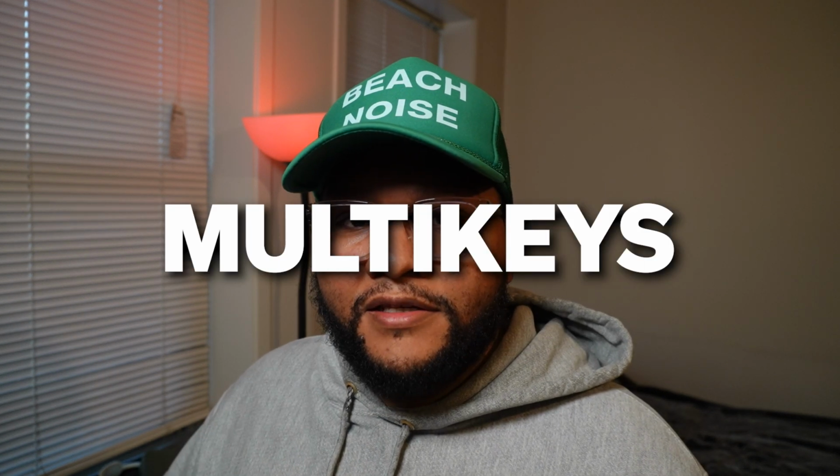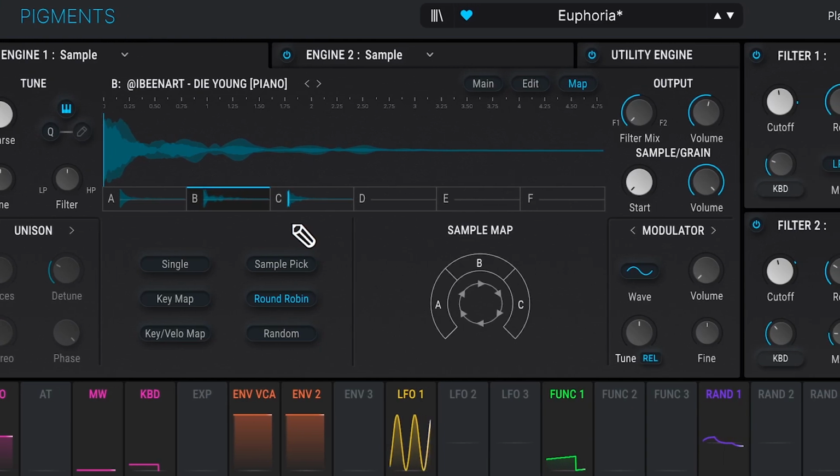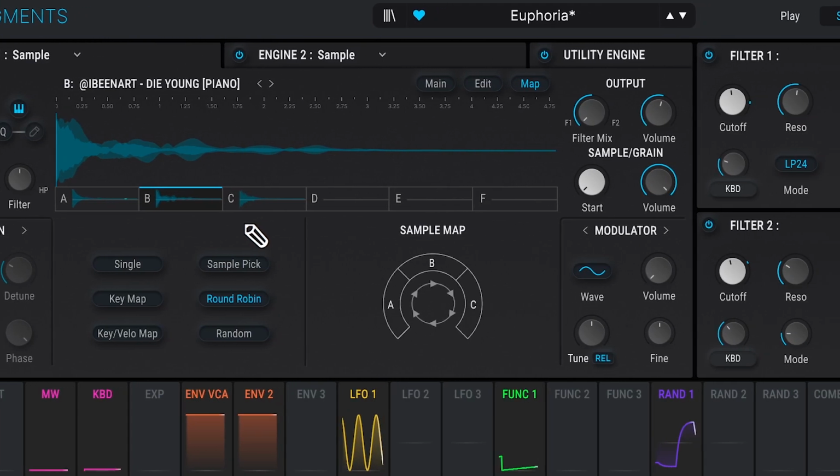Now, one-shots are simple, and you might be asking yourself, what does this have to do with the Arturia bundle? Well, it actually involves the next thing that I'm going to show you guys, and that is multi-keys. If you don't know, multi-keys is a new style of preset that allows you to throw one-shots into a sampler, such as Pigments, and then play them at random times like this.